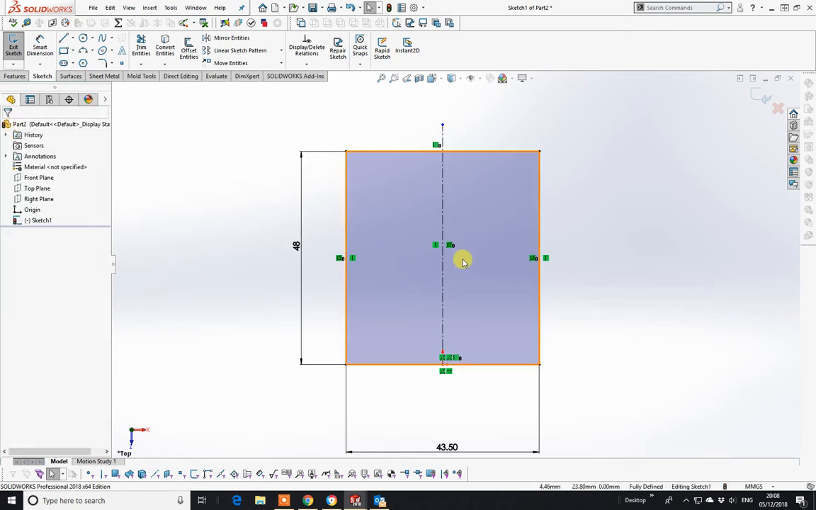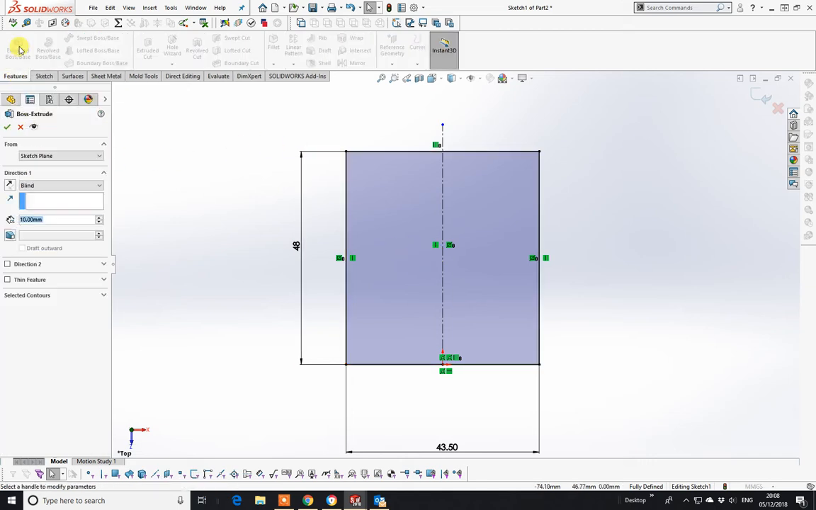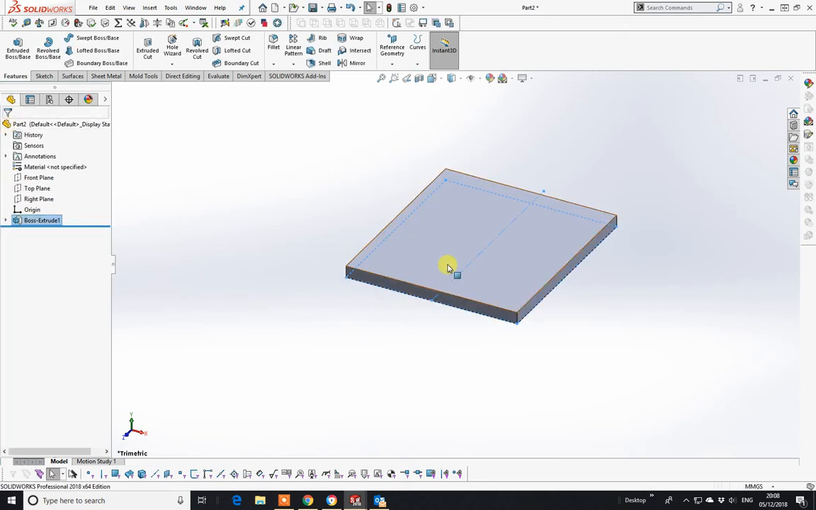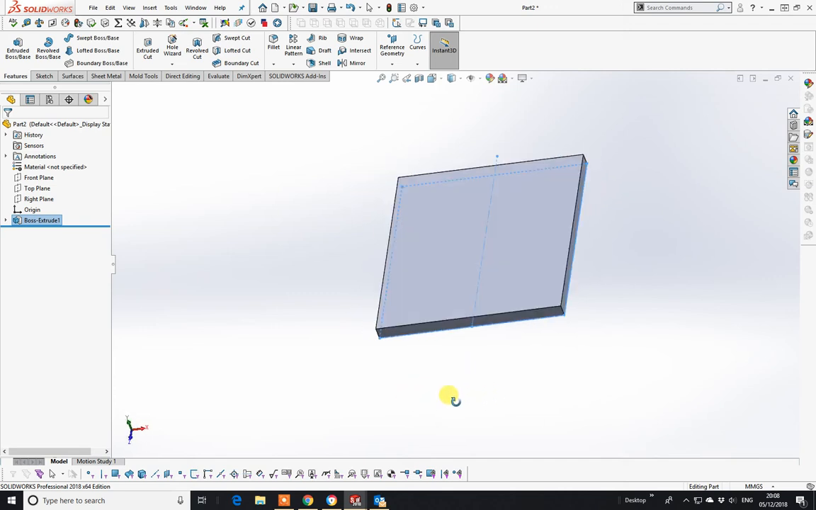I'm not going to come out of the sketch yet, but I'm actually going to go into features, and I'm going to go extrude boss base, and the default again is 10, but I know the thickness of my plug top is 3, so I'm going to change that to 3. Because it's highlighted, I can do that, and then give it a green tick, and I'm going to come out of the sketch and out of the features. So I've now got the start of my plug to build.